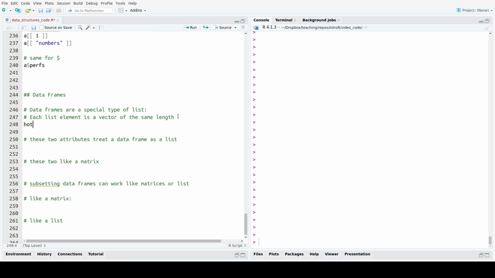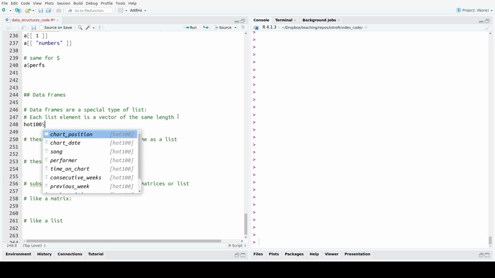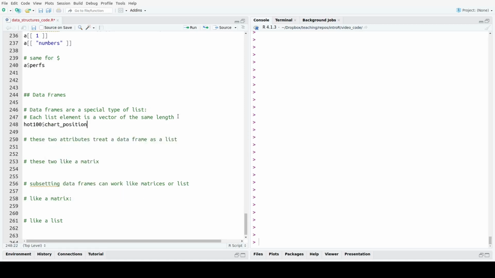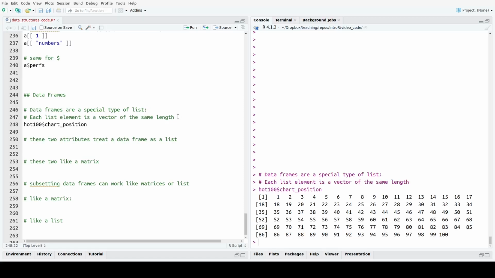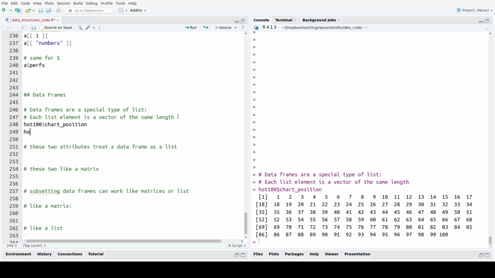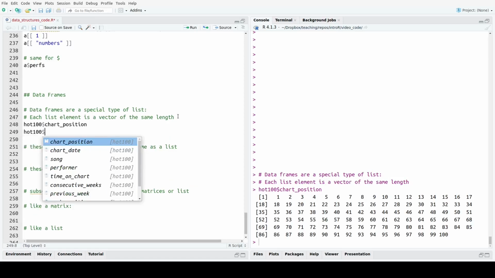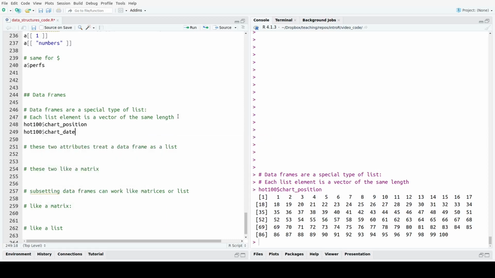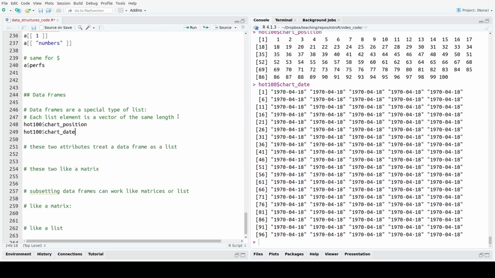So for example, hot_100 is a data frame. The first element of that data frame, the first column, is chart position. This is a length 100 vector. The second one is chart date. That's also a length 100 vector. And this one happens to be a character vector.